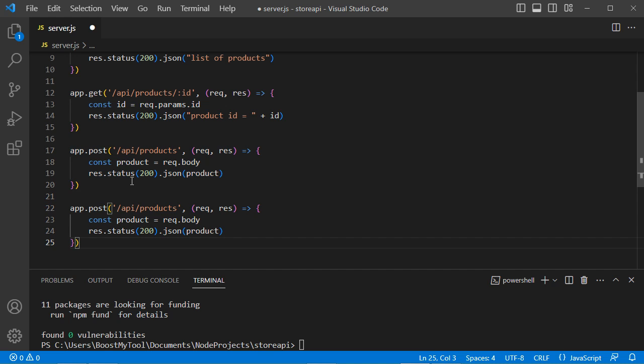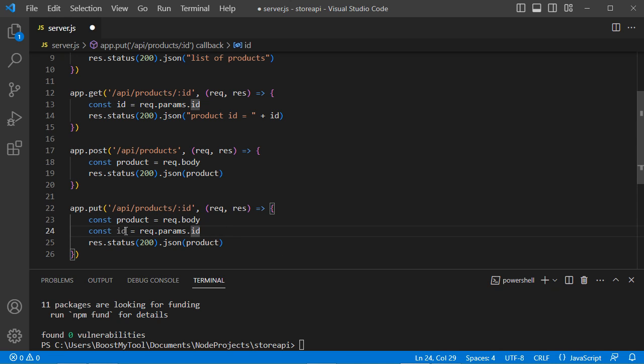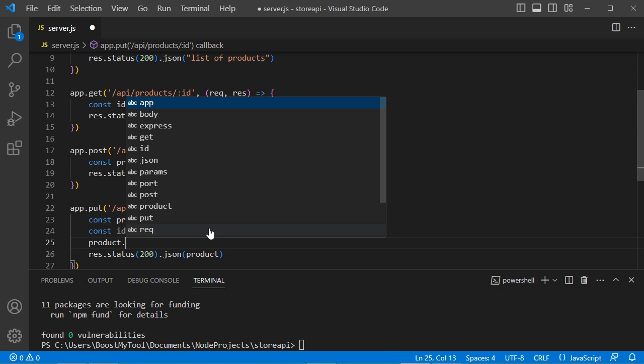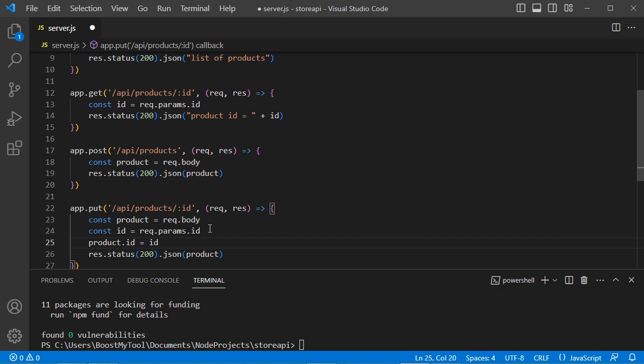Let's paste it here. So this route will be accessible using the HTTP put method. It will be accessible at this URL, but also we need the product ID. So let's add /, then the name of the parameter, we can call it ID. So we need to read the product ID, so we can copy this. Let's paste it here. Then let's add the product ID to this object that we will return to the user. So here we can write product.id is equal to the product ID. And of course, we will send a success response that contains this product.